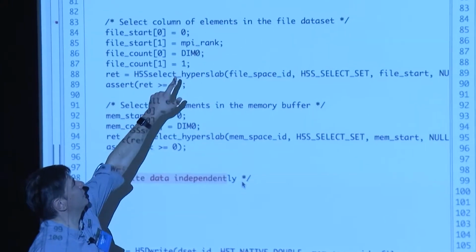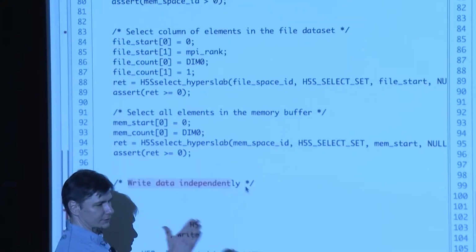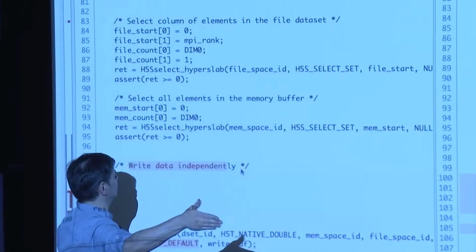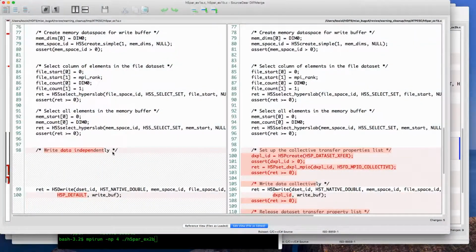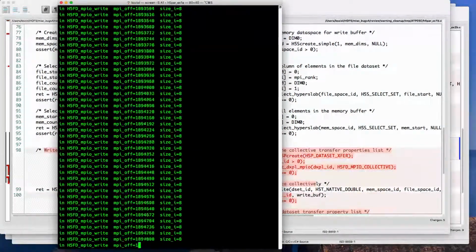We select a different column. So each column here in our application is dependent on the rank. So rank 0 writes column 0, rank 1 writes column 1, and then there's a buffer in memory that corresponds to that column that we're writing. And if you do that with the environment variable set, you get exactly what you expect. So, HDF5 was so awesome, why is it writing out millions and millions and millions of I/Os, right?